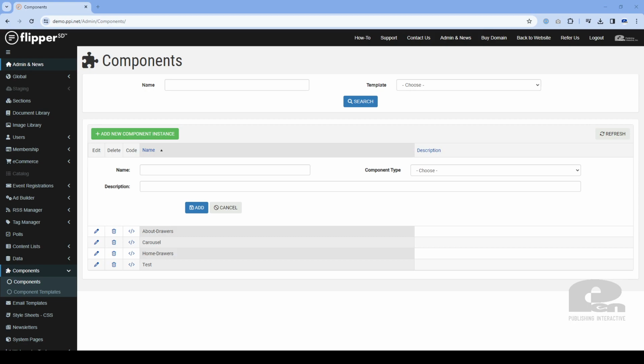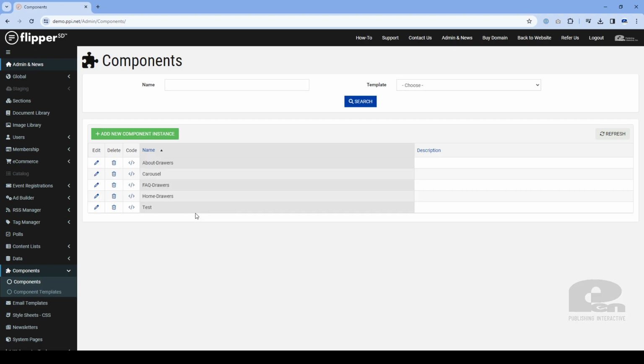Next, we'll go ahead and give our component a name. This is going to be going on our FAQ page, so I'll go ahead and name it FAQ Drawers. And then you'll select the component type. This one will be Drawers, and we'll go ahead and hit Add. This will add it to our new menu.